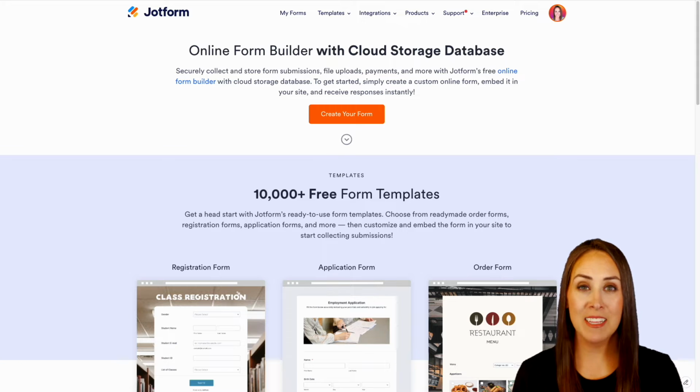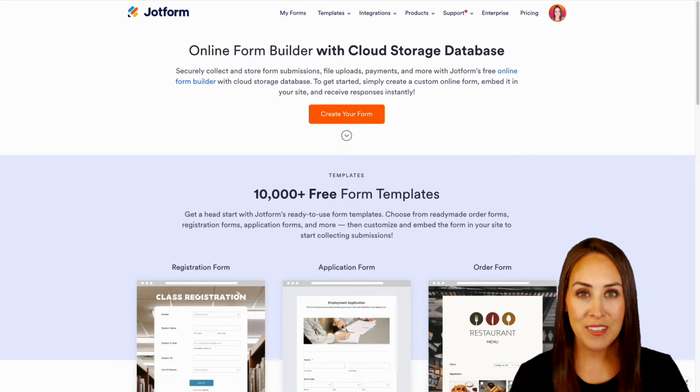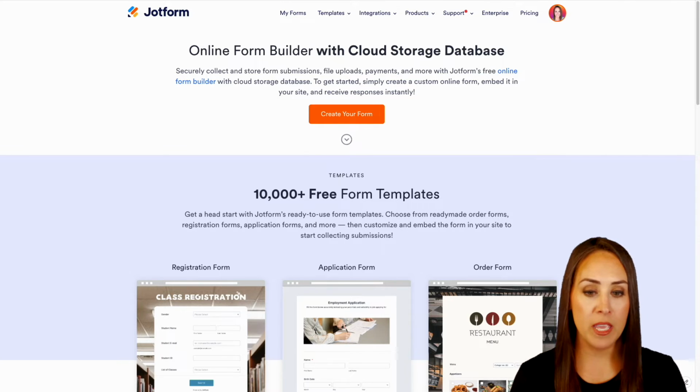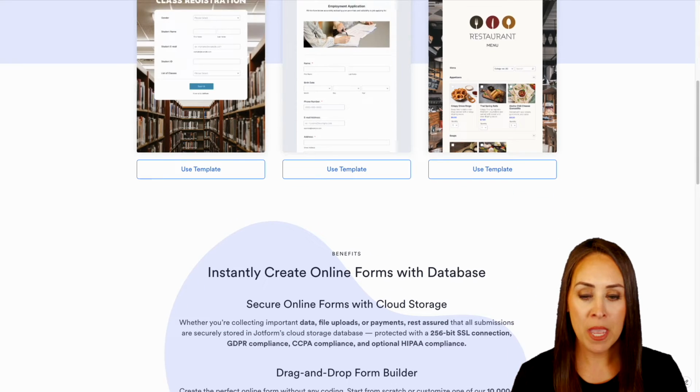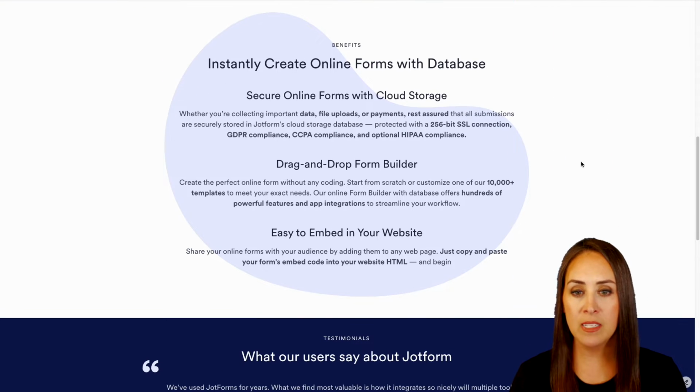If you're wanting to collect a lot of data or even have file uploads or securely take payments, you can do that with Jotform and have everything stored in that cloud storage database. Now, I'm gonna go ahead and scroll down just a little bit. If you need any type of templates, we have over 10,000 to choose from. But right down here, I kind of want to focus right here.